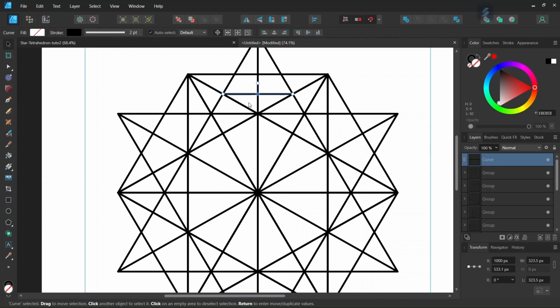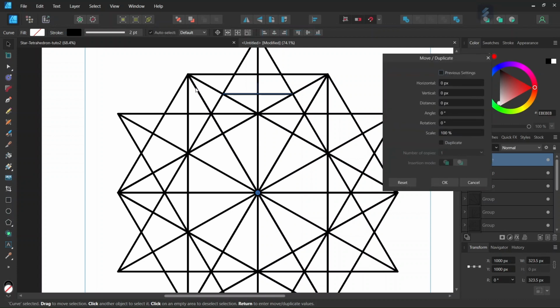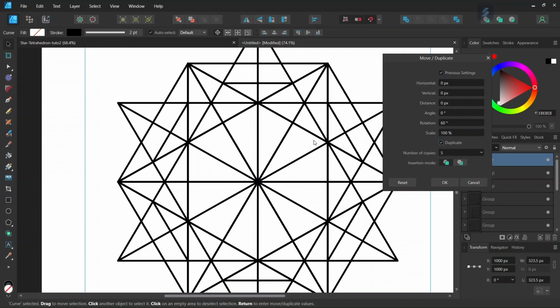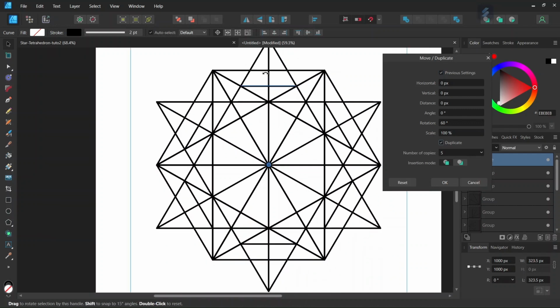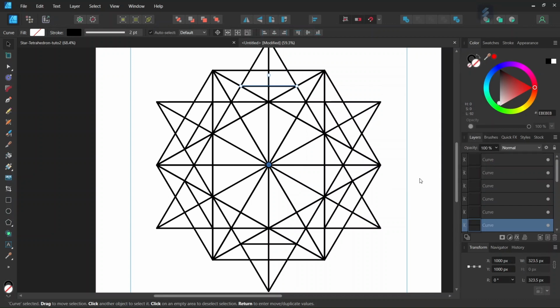And then we take the move tool. We set the rotation center in the middle of the composition. And just like the lines that connect the opposing points of the hexagon, we're going to duplicate it 5 times. So we press enter to bring out the move duplicate panel. Here we check previous settings to apply the same duplication settings as for the hexagon. And here we check duplicate. So as you can see, these lines get duplicated 5 times. So this is what we need. And this makes the job easier for us. And then we click on OK.